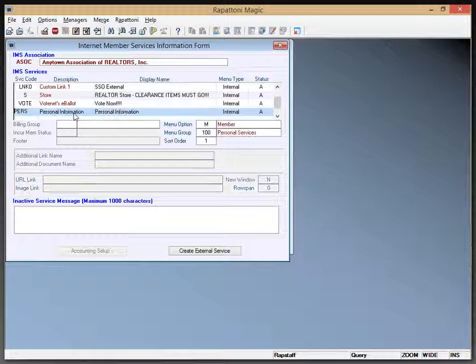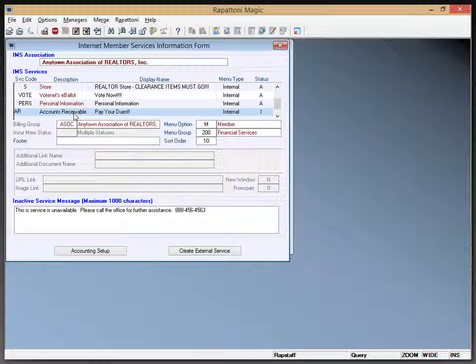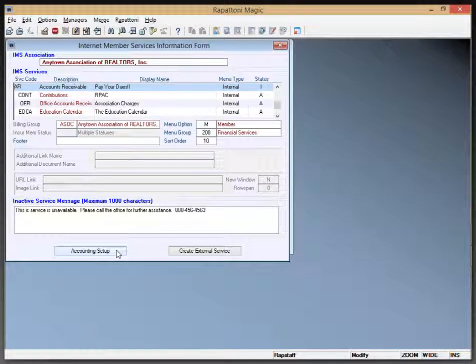Any service that allows them to process a transaction will have an accounting setup. Most commonly is the AR, or the accounts receivable service. As you look at the bottom, you can see the accounting setup is highlighted. It lets us know that this does have an accounting setup. Before you can make any changes, you do need to hit Modify Mode in this form.